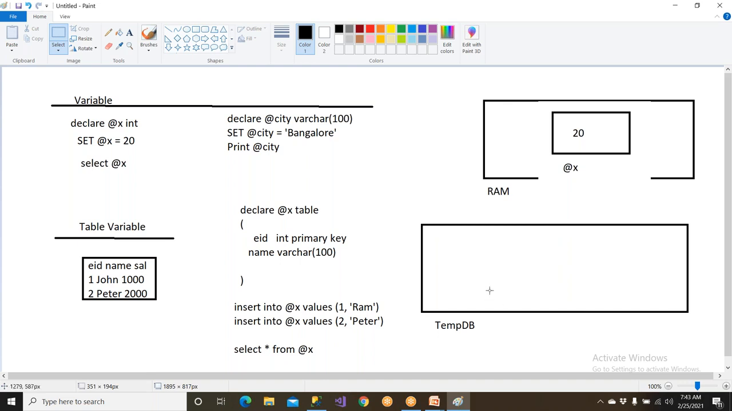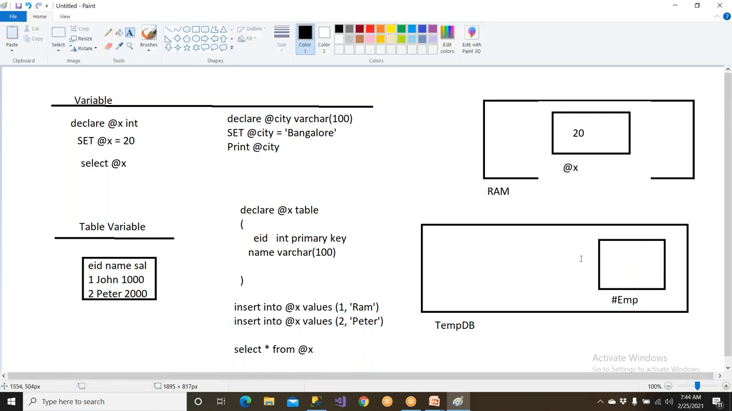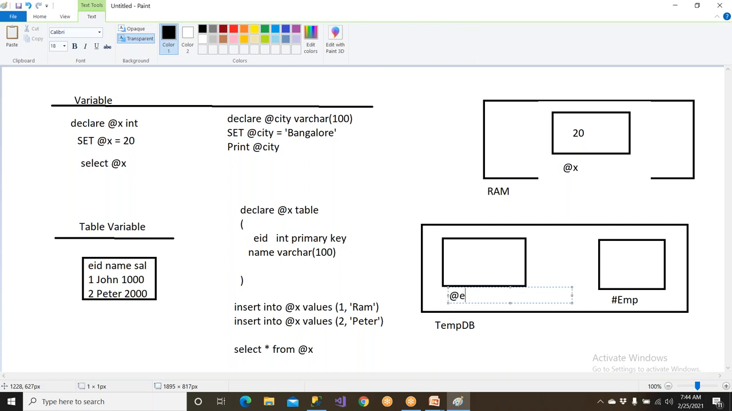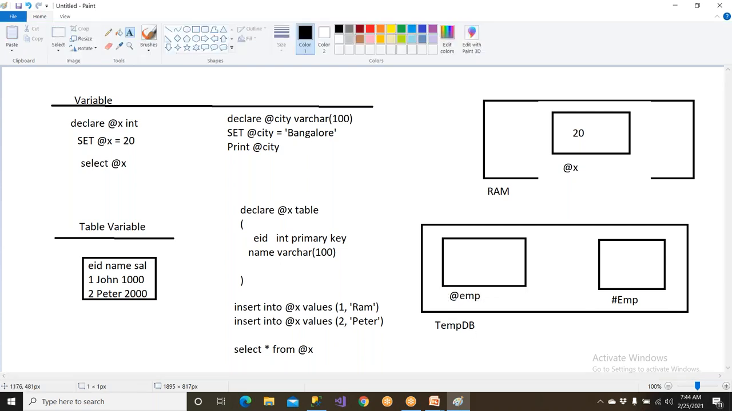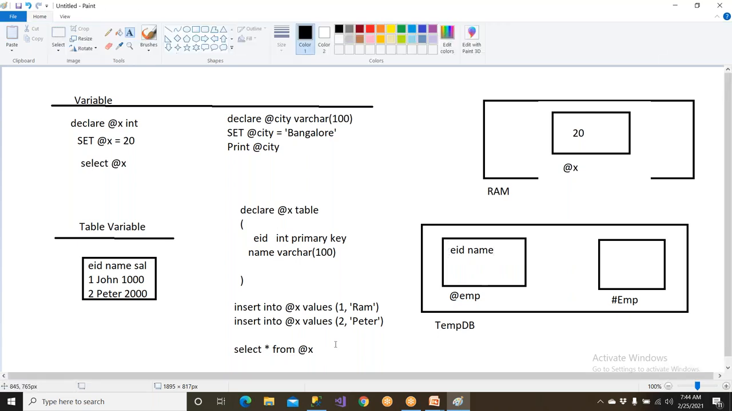Clear? So temp table, what happens? If I create some temp table here, how can we create it? We are going to use #employee. It is a hash. Okay. So even though the execution is over, this will be available. Clear? But if I create @x or @emp, and I store some data here, employee ID and employee name, as soon as the execution is over, this will get removed, but it is not going to be removed immediately. The execution is over. This is still there till you close the connection.